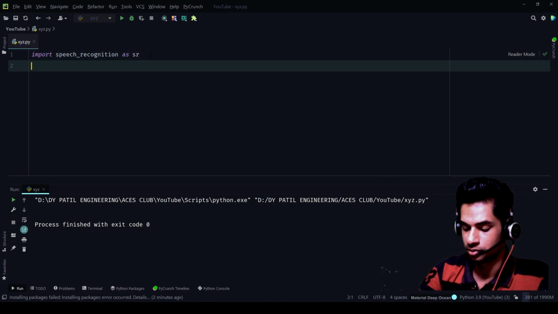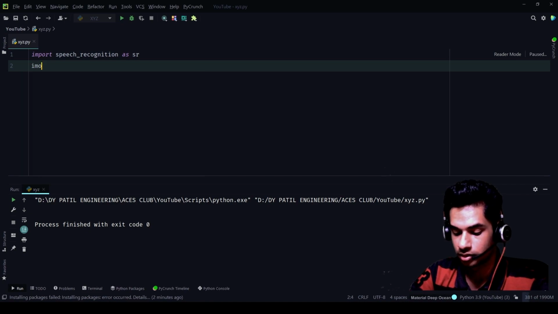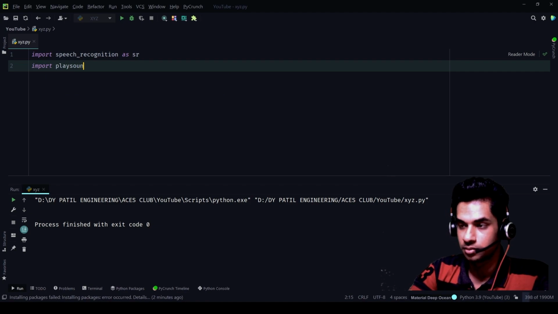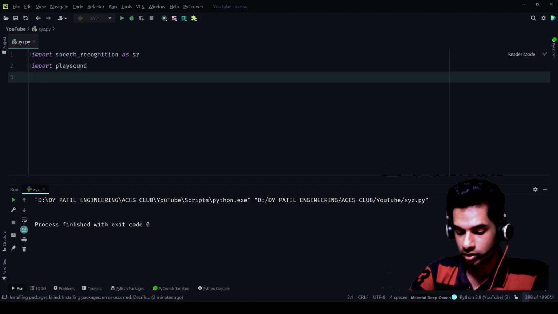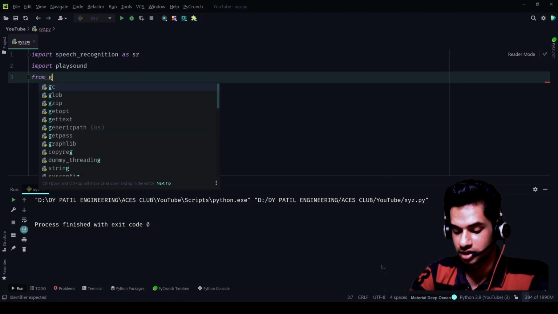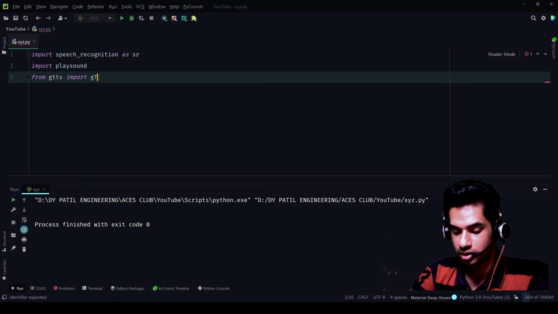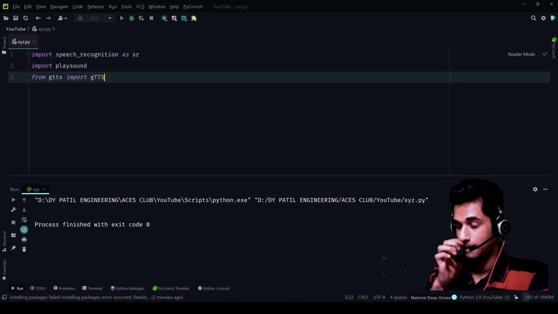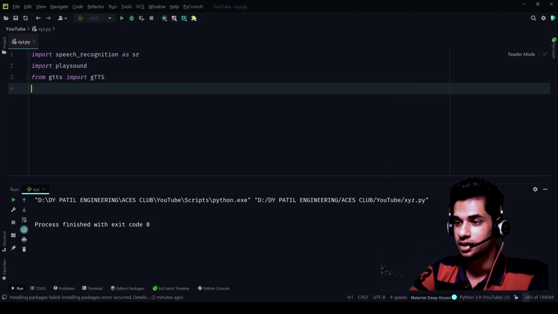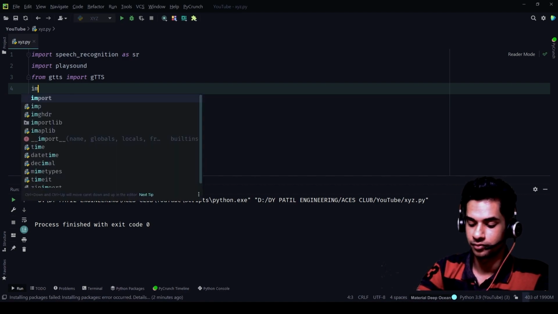Let's import some other important libraries now. Import playsound. From gtts import gTTS. Now what is gTTS? gTTS stands for Google Text to Speech.